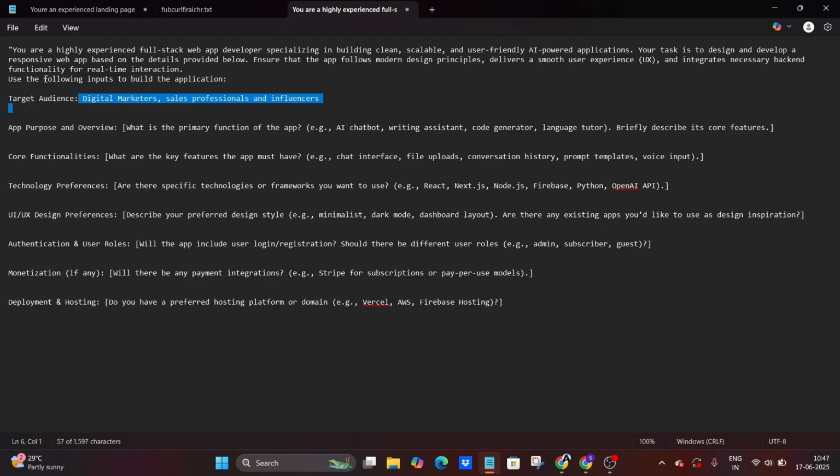So my web app idea is simple: to generate AI copy for products and services, and it helps digital marketers, sales professionals, and influencers to sell their products and services easily in social media ads or like that. Okay, so that's my target audience up to this. And what is my app purpose and overview? So I need to edit this section.